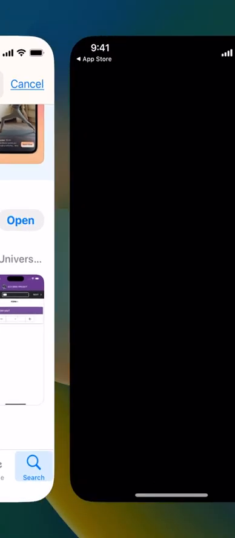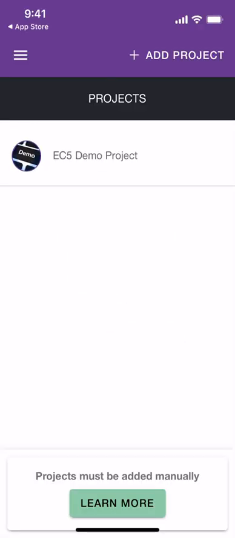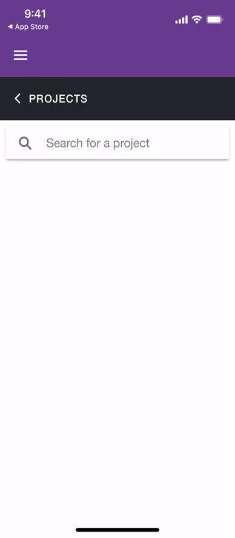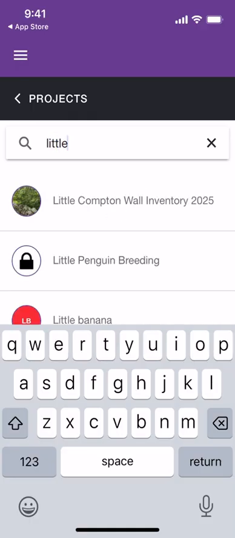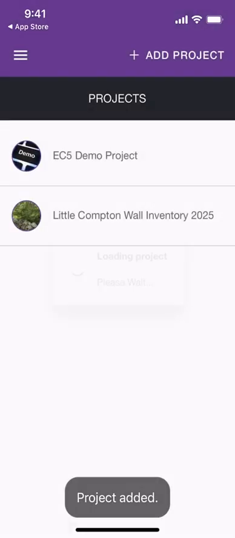Click open, or once you've got it already, click on the icon. You'll see that there's a demo project there. Ignore that. You want to go up to the top right where it says Add Project. Tap on that. Search for a project. You'll want to type in Little Compton. As soon as you type in Little Compton, it says Little Compton Wall Inventory. Tap that, and it will download that.